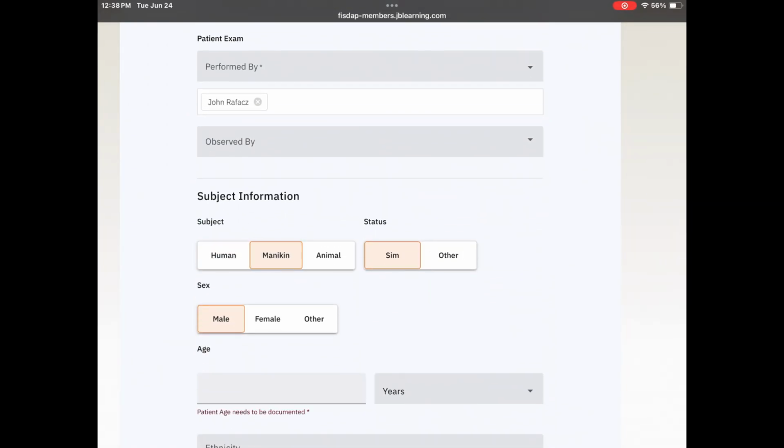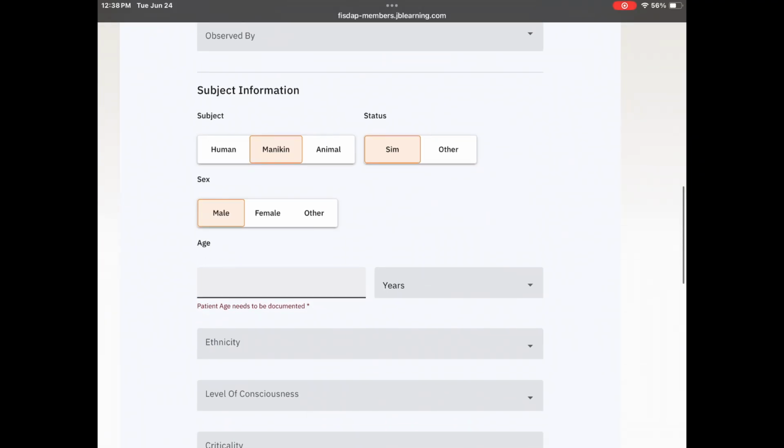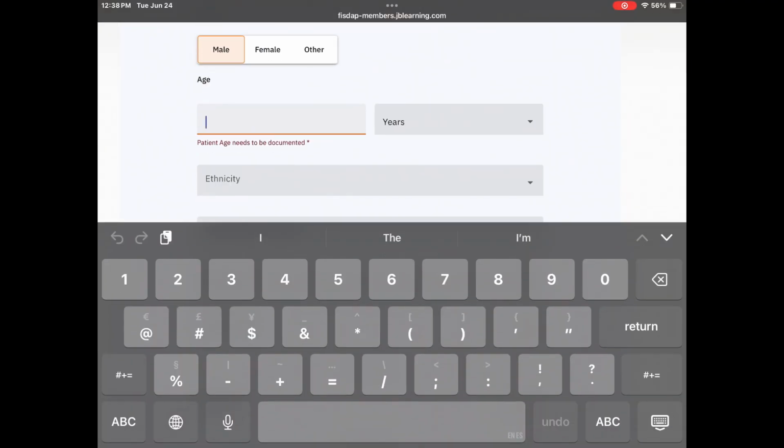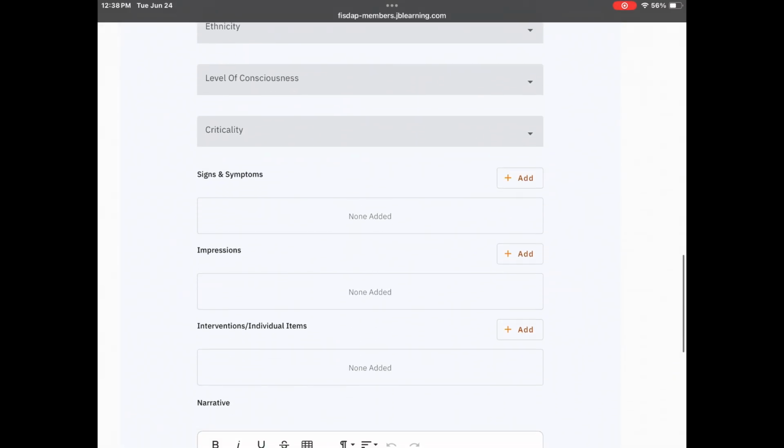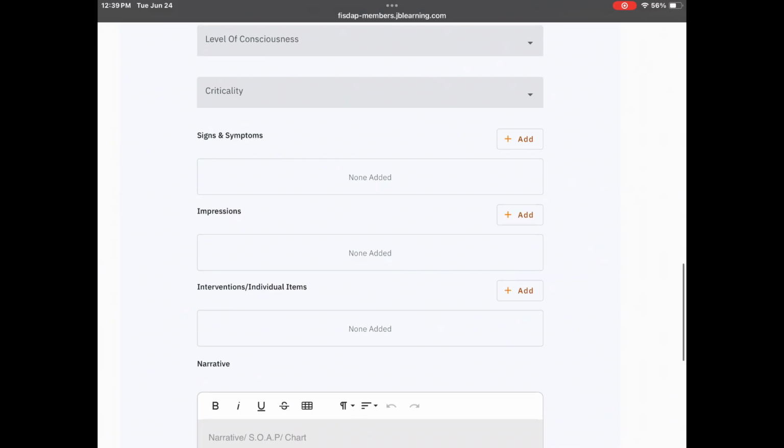But the important thing is to make sure you press mannequin, and with it being a mannequin, the system already knows that it's allowed to be simulated permitted. So the only extra info you need to add is an age. That is easy. You can just kind of fake it, put whatever it is, or if you have the notes, put that in. But with this, then you'd go under interventions / individual items.